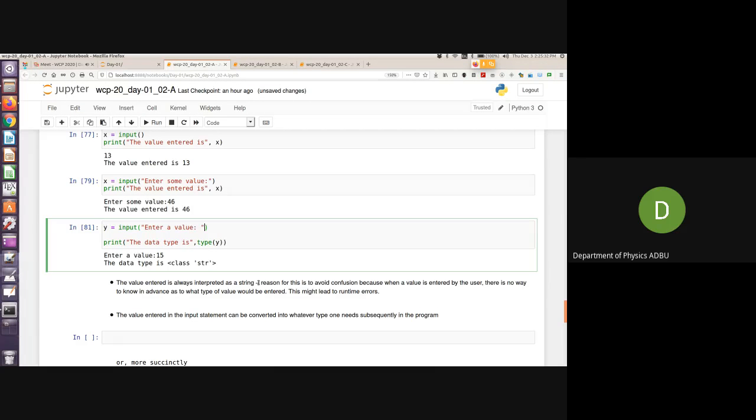So how do I prevent that confusion? That is left to the programmer. It is the programmer's duty to make sure that the data that you have entered is a proper value that you are actually expecting. So we could use some kind of typecasting. I'll show you how to do that.